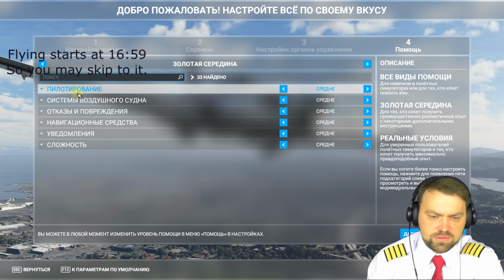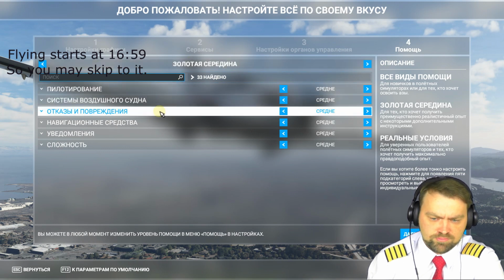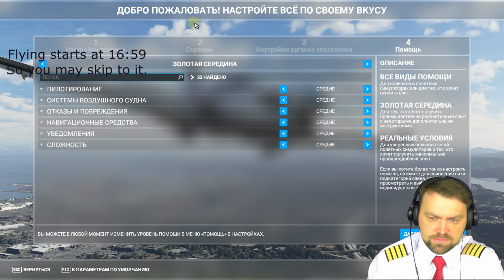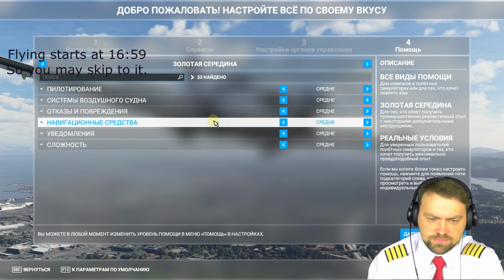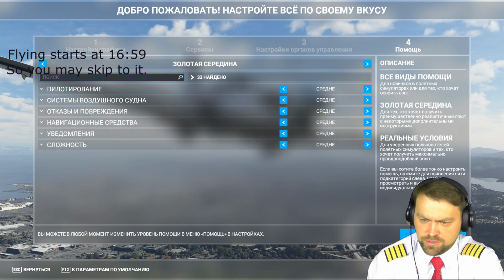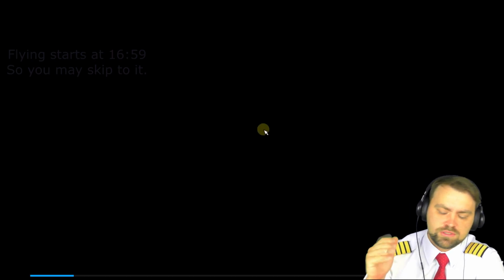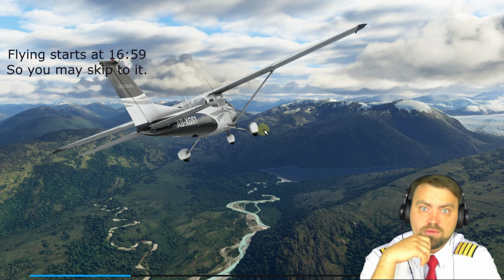So piloting in the middle. It's realism, I think. Realism, difficulty, navigation, failures. Let it be everything in the middle. Let's go. Again, the music, pictures. I hope this time we'll start the game up.